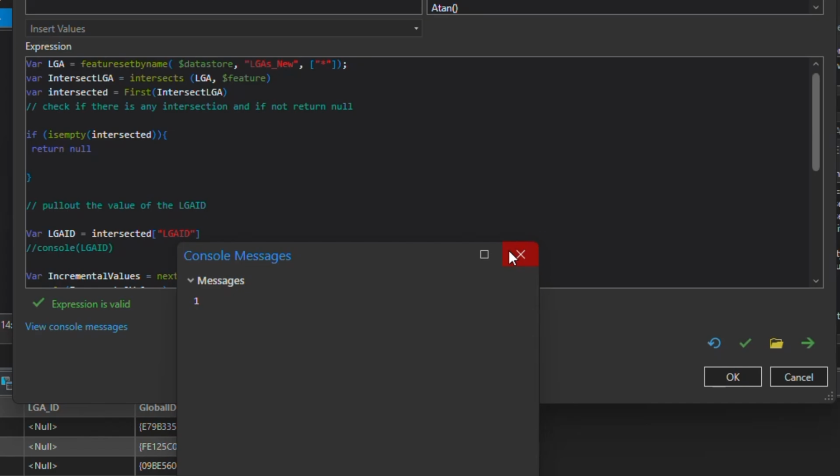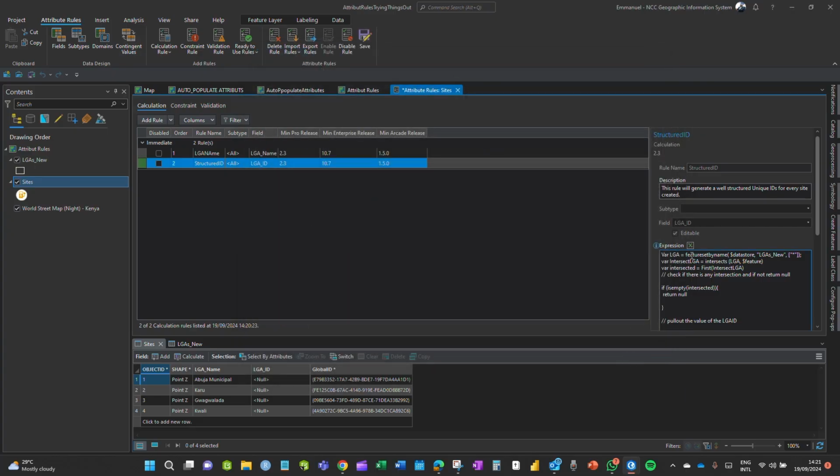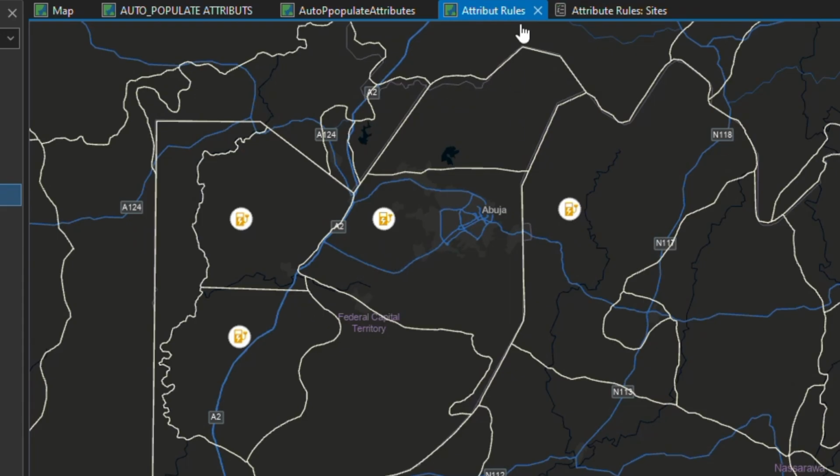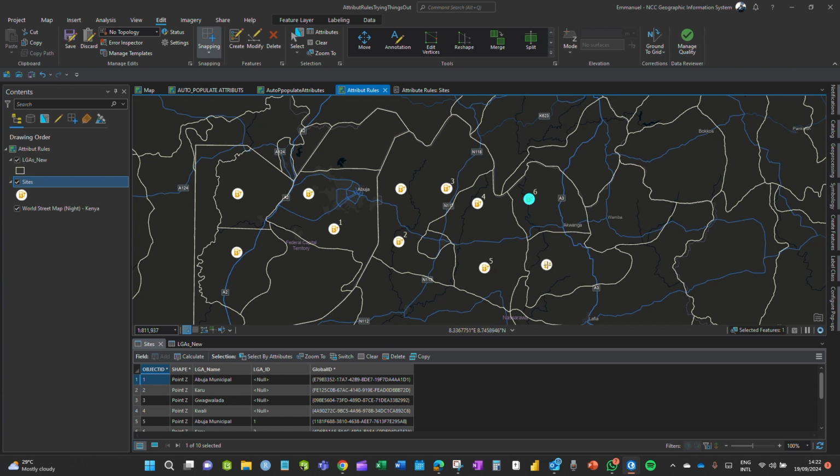View our console, and let's look at what. Let's go and let's try to create. And so it has created. This is 1, 2, 3, 4. Is it not beautiful? 5. Every new point we created.